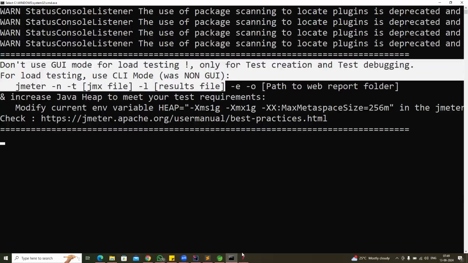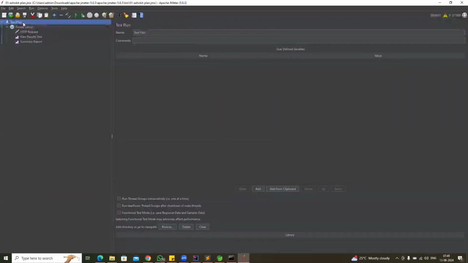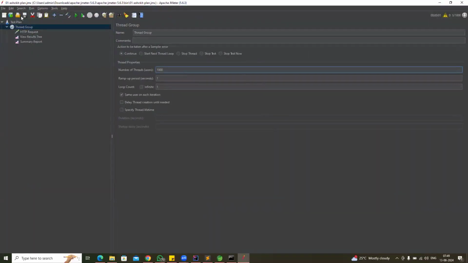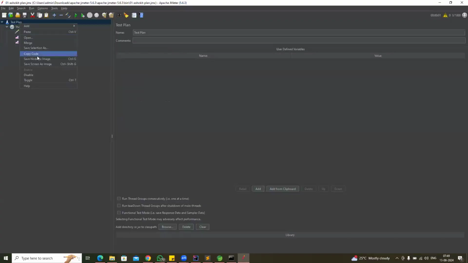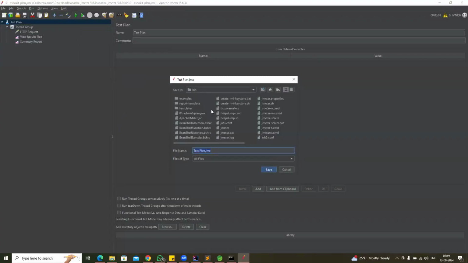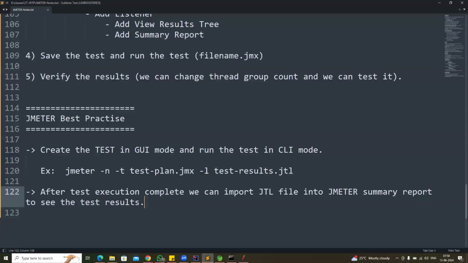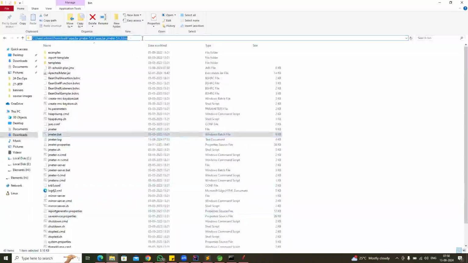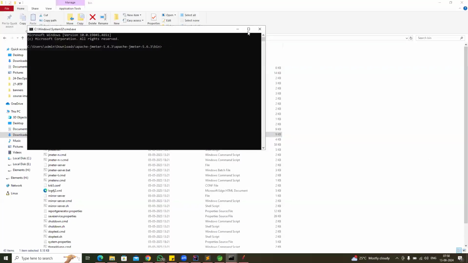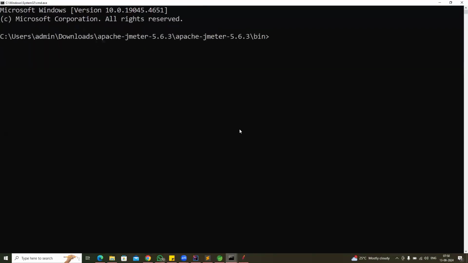So now here, I have already created the test plan. I am giving the thread group as 1000. So let me save this again, save selection, test plan 01 Ashok IT JMX. I have saved it already. Okay, the file is saved. Now I want to run this file in the CLI mode. So go to the JMeter bin folder, CMD. I'm opening my command prompt from the JMeter bin folder. Here I want to run this test. So what is the command?